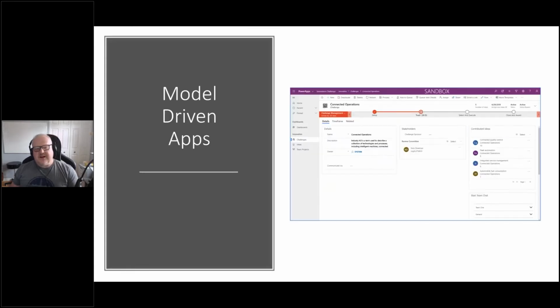So there is also something called model-driven apps. Now, model-driven apps are a little bit more admin side.